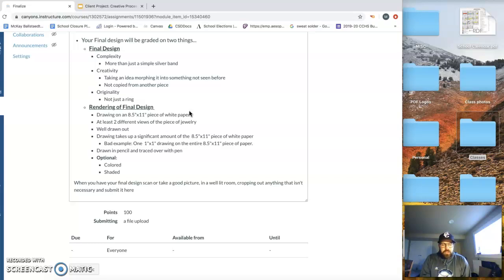Well drawn out. Drawing takes up a significant amount of the 8.5 by 11 piece of paper, so you shouldn't draw a really small piece of jewelry on a big piece of paper. It should take up a good size of paper. Drawing in pencil and traced over with a pen. And then optional, if you want to color, it's colored and shaded. When you have your final design, scan and take a good picture in a well lit room, crop out anything that isn't the drawing, and then submit it. Take a picture with your phone, use the phone programs to crop in, and then submit it.